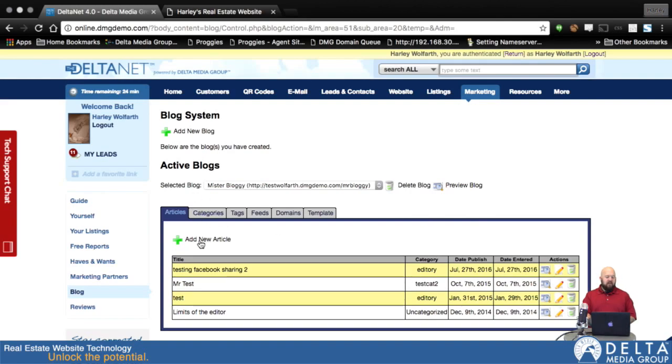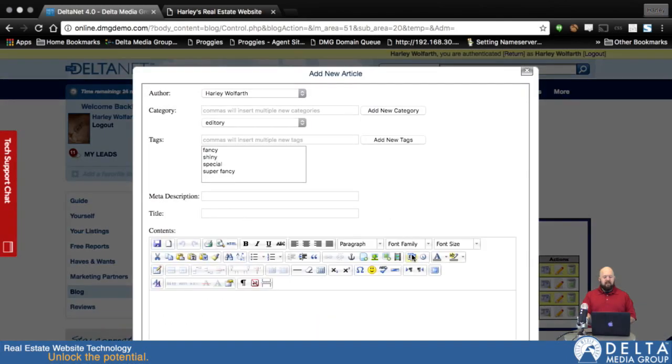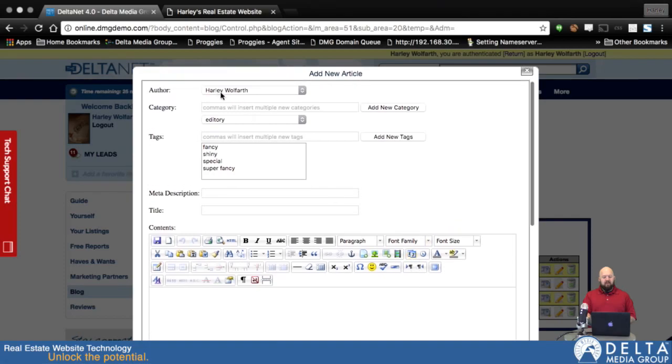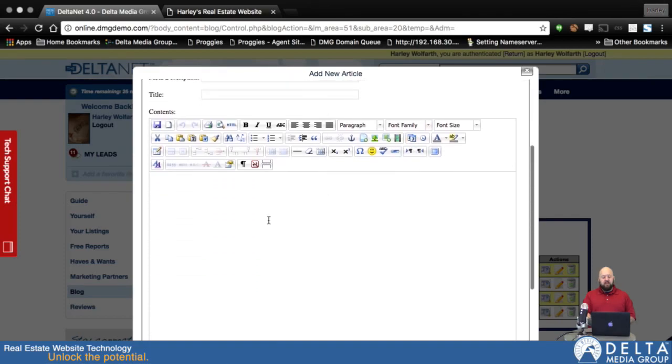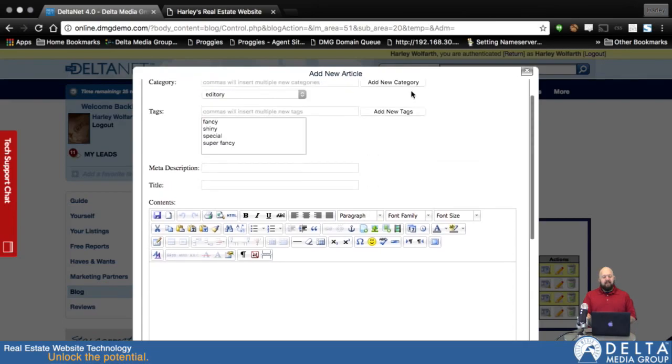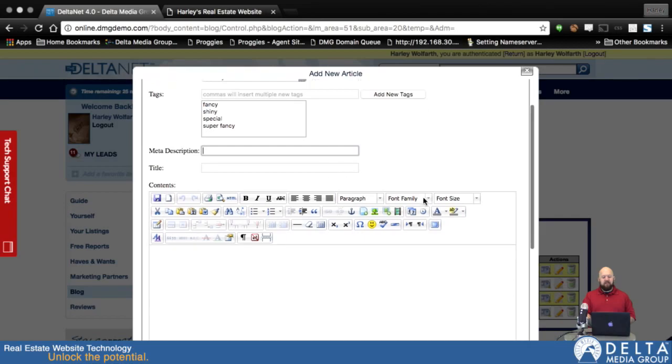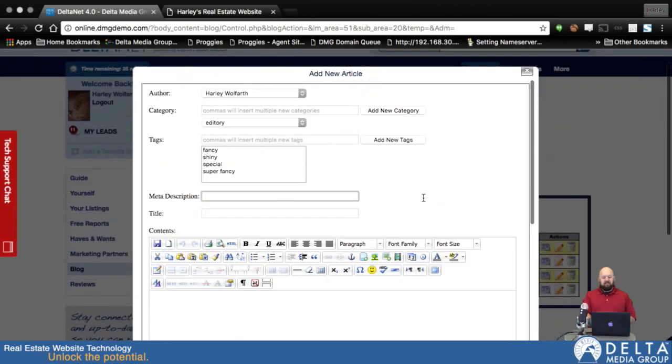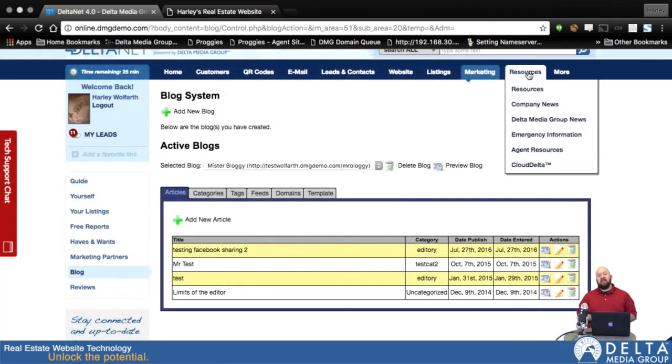So we'll go down here to add new article. And here we are. This is our regular article creation screen. We have our standard editor down here that should look familiar from your paragraph about you and your other page editors. And then right above it, this is where we would add our meta title and meta description. And there you go. So that is how through the DeltaNet you can add those page titles and meta tags to your home page, any custom pages you create, some predefined pages, and also your blog article.